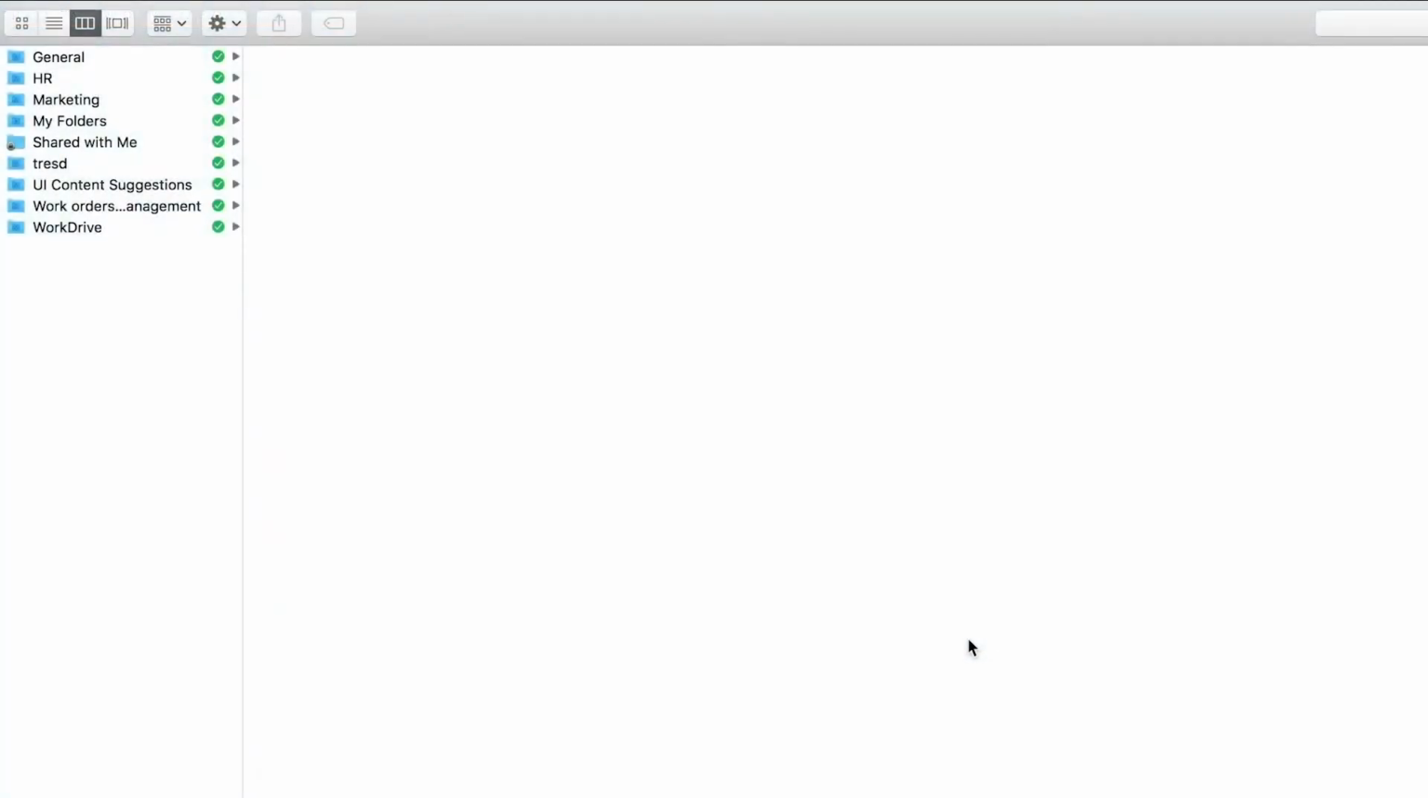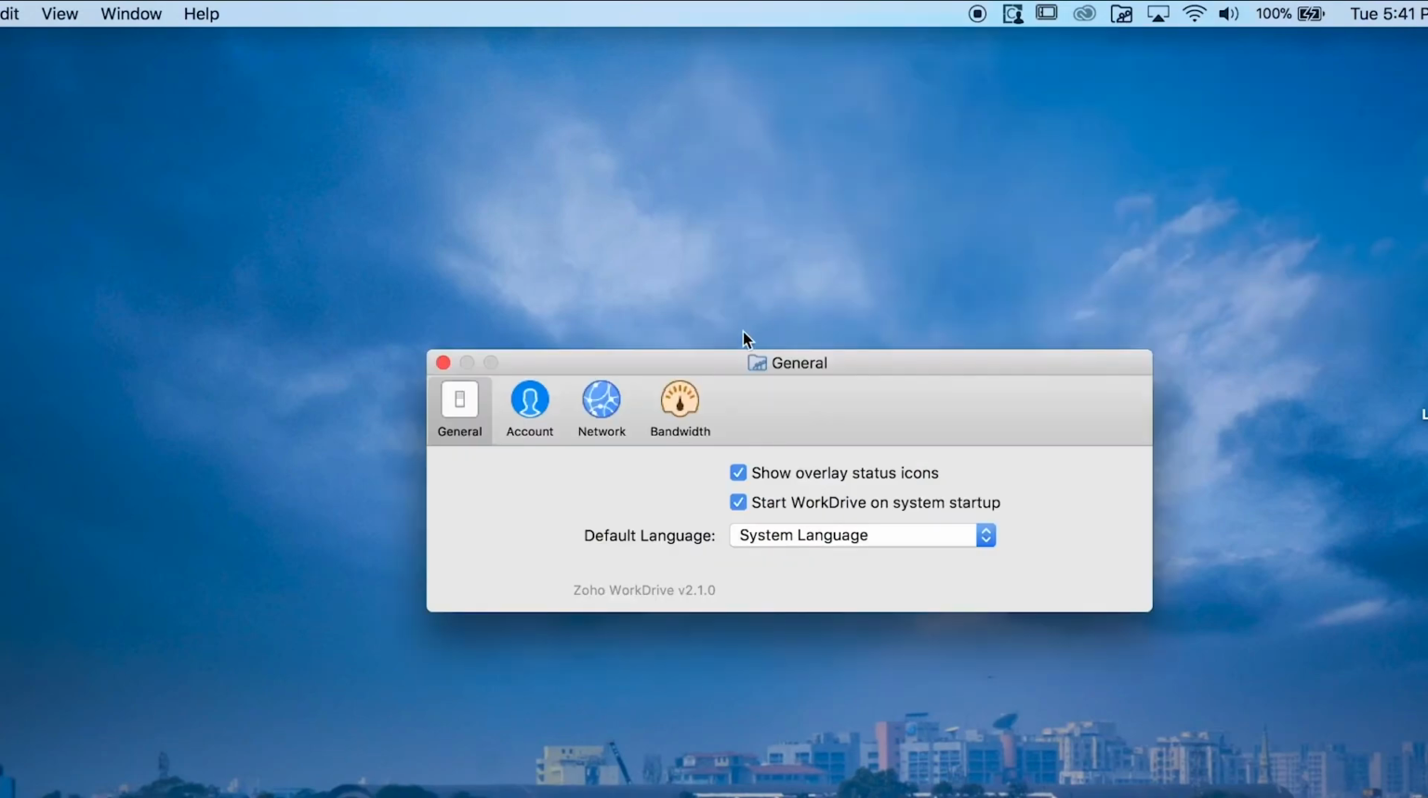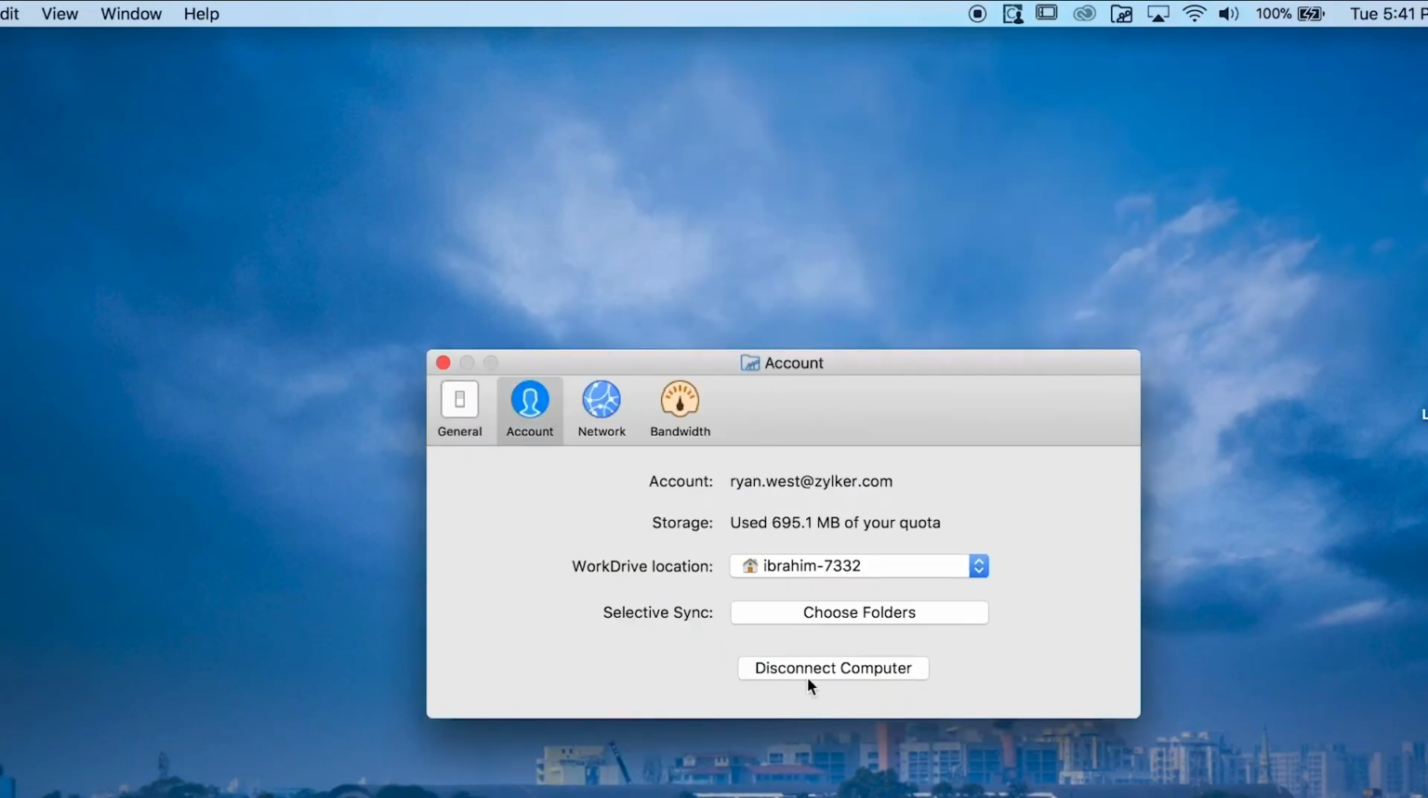When you no longer wish to sync your Zoho WorkDrive account with a computer, you can disconnect that computer. To do this, click on the Settings icon, go to Preference and Account. Here, you can find the option to disconnect. The files already synced will not be deleted. Only the sync between that computer and Zoho WorkDrive will be stopped.